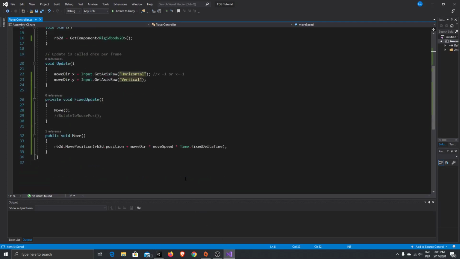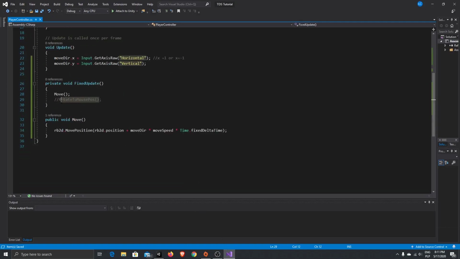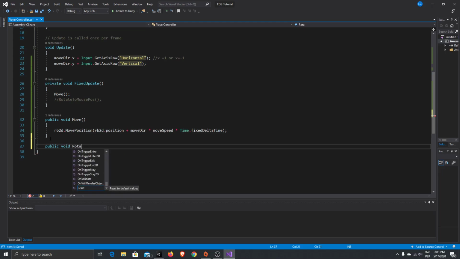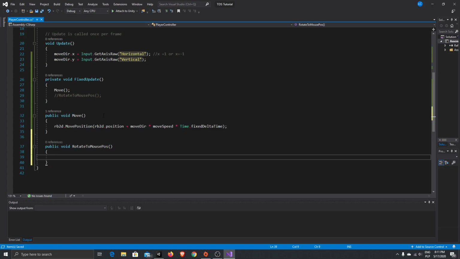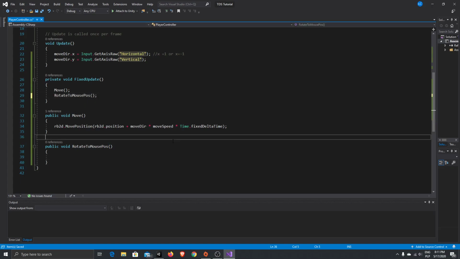So let's create function public void, of course, rotate. I have it copied, so there is no sense in writing it. Okay, rotate to move position.